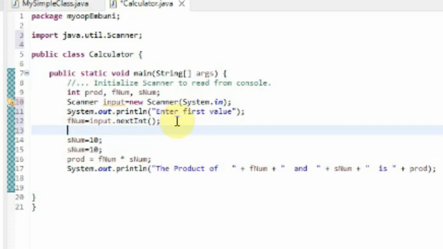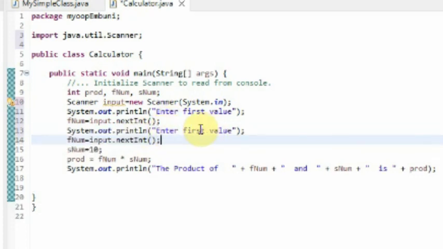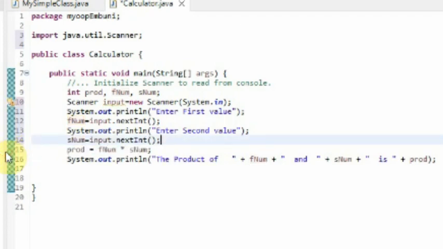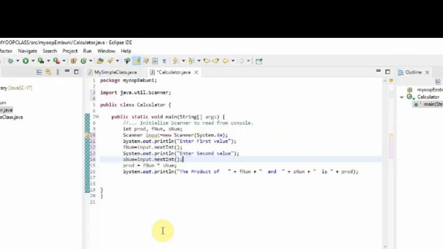We can do likewise for the second one, enter second value. Now this one will be the snum, exactly as we declared it. If we run this, we expect it to work now without any issue at all. So let's try and run this code.